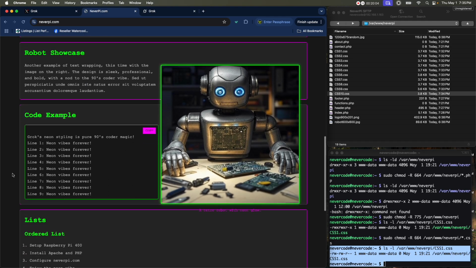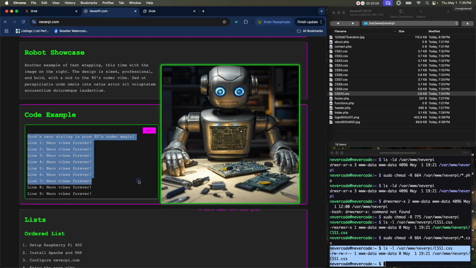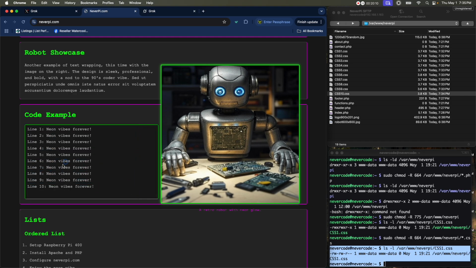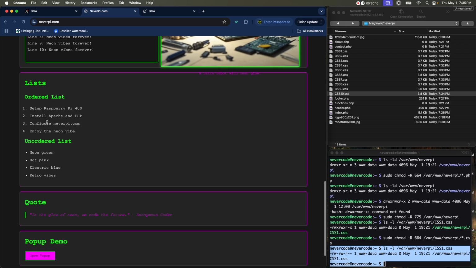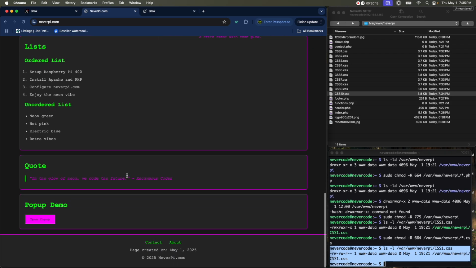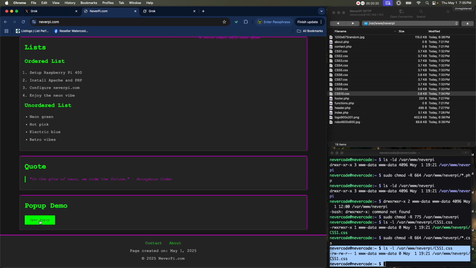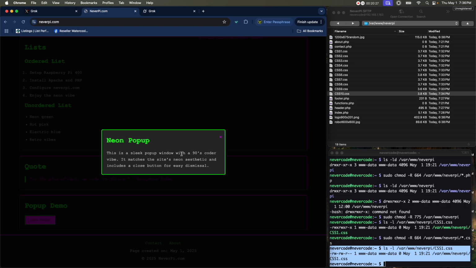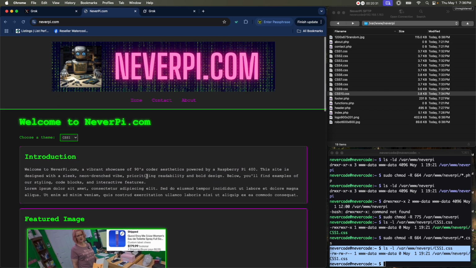Look at this. This is cool. Okay, this is a code block example. All right, and I did tell it to make the code block to where the code block could scroll, and it did that. Ordered list, unordered list, a quote, pop-up demo. Okay, I told it to give me a demo of like a pop-up view window. Neon pop-up. I like it. Okay, I like this one.